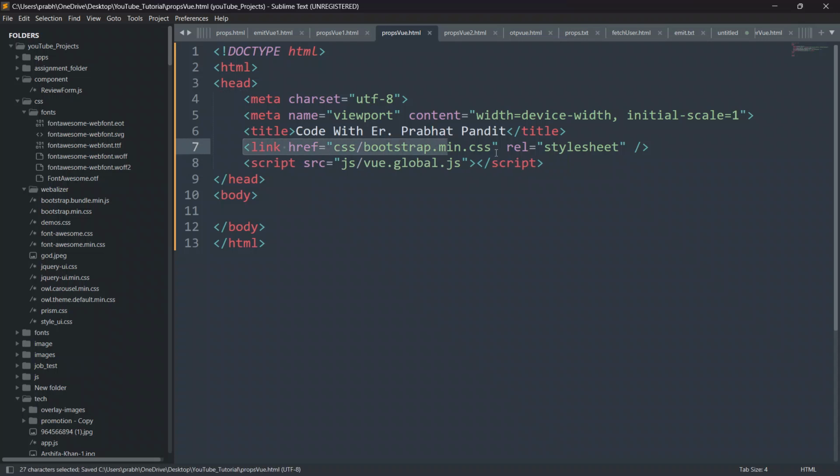You can see here this is the CSS file for bootstrap.min.css, and it is inside the folder CSS. And here you can see this is the JS file for vue.global.js, and it is inside the folder JS. So that's it, we're done with the links.